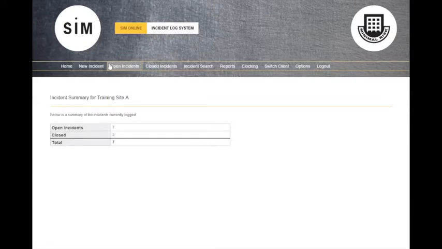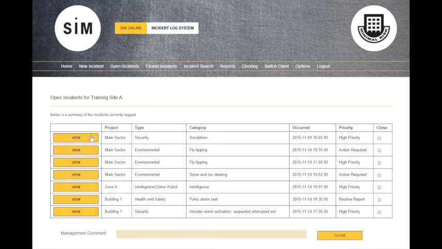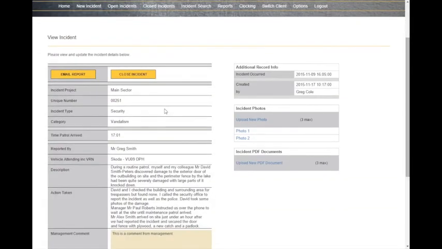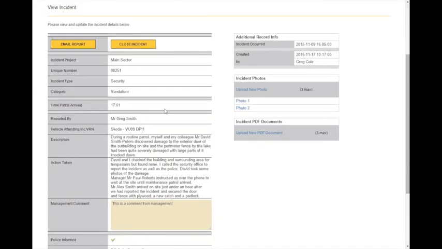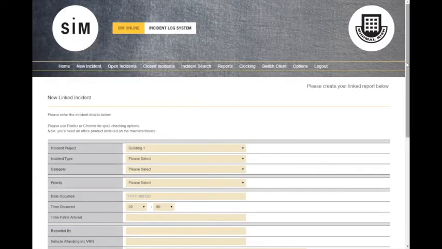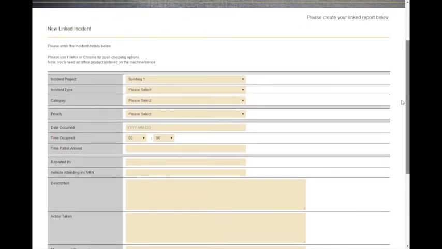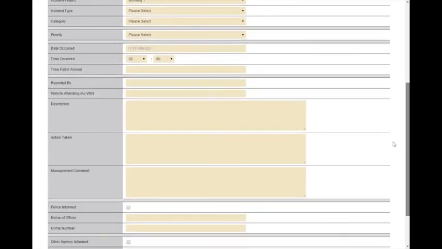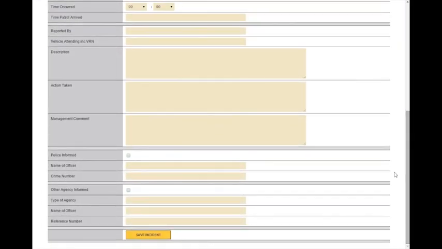It is possible to create a linked incident report when following up with a new incident relating to one which is already open. This is done by finding the relevant open incident and clicking on the Create Linked Report button at the bottom of the incident information. You can then fill this information in here, which follows the same structure as the initial new incident.